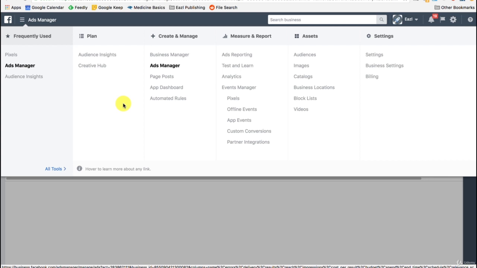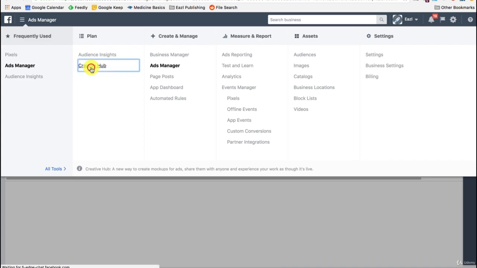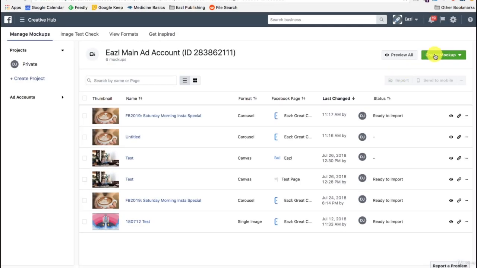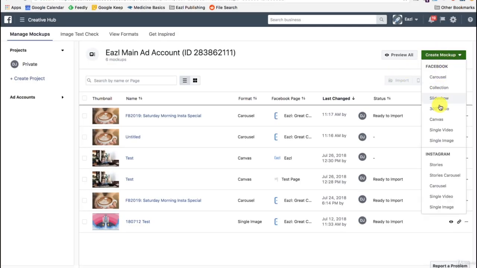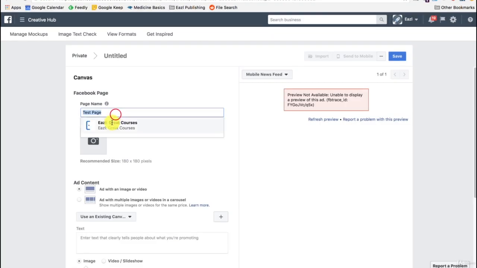So we're going to be working in the Creative Hub. So in the menu under Plan, here's Creative Hub in the first column. All right, so we're going to be creating a mock-up, and then we're going to do this in Facebook. Let's do a canvas. So now we're going to select our page, easel.